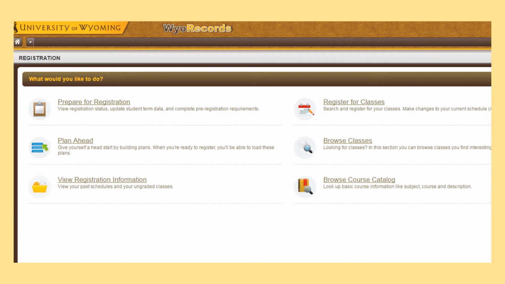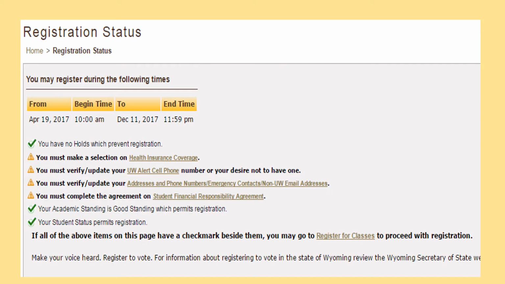That'll bring us to the registration landing page where we have a few options. We want to click on Prepare for Registration up here in the upper left. You can browse classes if you're curious and want to look at classes before you register. You can click here and browse the course catalog. Once we click on Prepare for Registration, it brings us to this registration status screen.